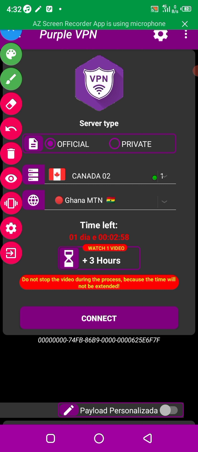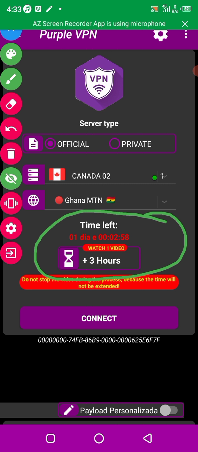Alright, so almost done, but you need to know that you can increase your time here by watching ads. Per each ad you watch, you are given 3 hours to browse free. So you can watch more ads to increase your hours. You can watch with your normal bundle or you can watch with this tweak.